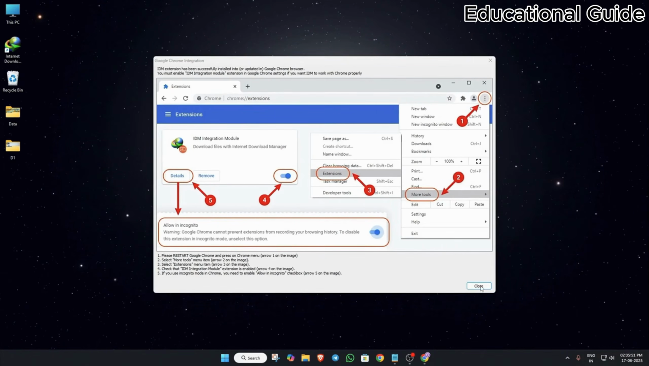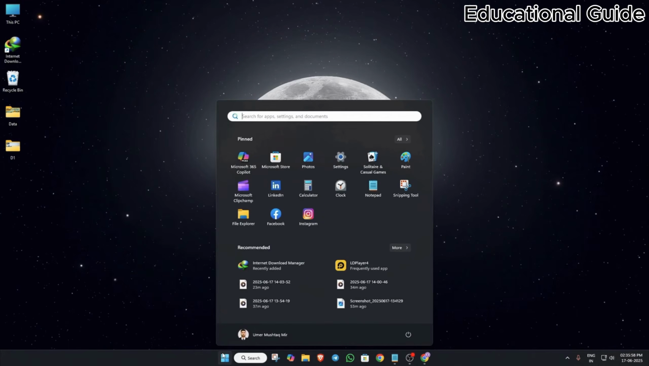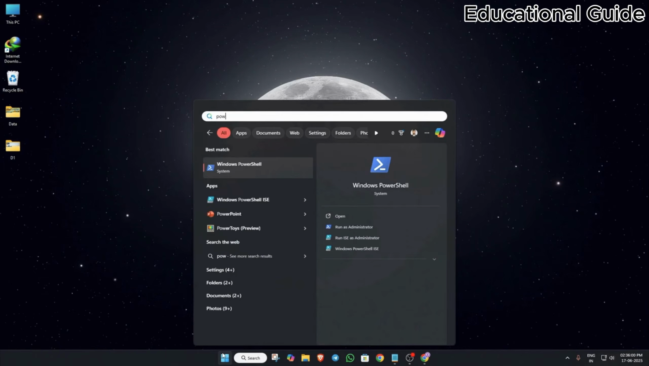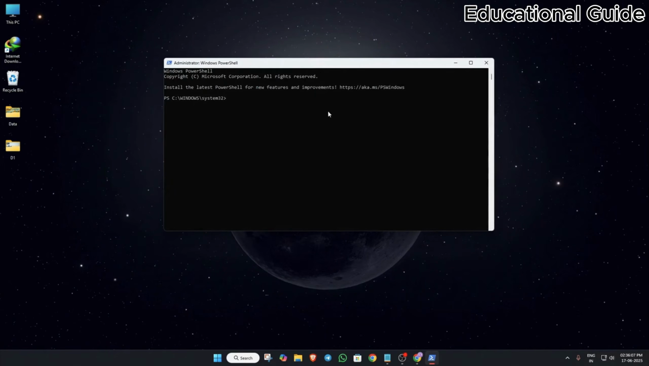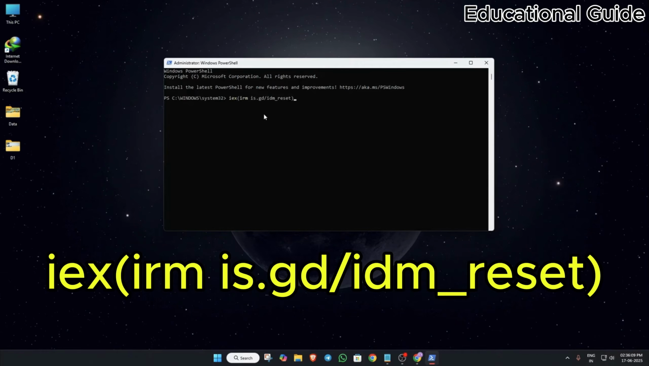Now we will start the main activation process. For that, go to Start. Type PowerShell. Keep in mind to click Run as administrator. Once the PowerShell is open, you simply need to type this command and press enter. The command is available in the description, just copy it from there.